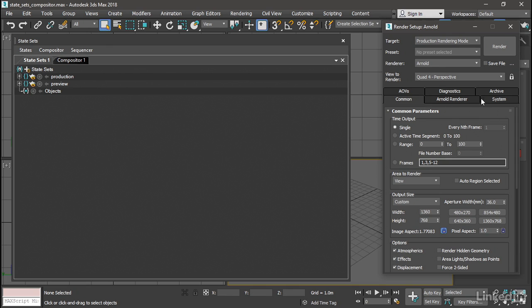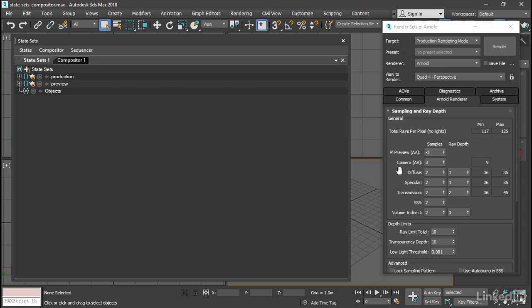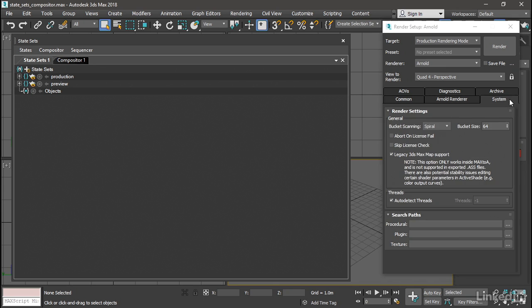If I go over to the Arnold Renderer tab, we see that we've got draft quality settings here, and these settings are actually, once again, the same as the ones in our preview state. So just to demonstrate, once again, I can do something like increase the number of camera rays up to 5. And then in the System tab for the Arnold System settings, I've got Auto Detect Threads enabled, which means use all of the available cores. And the number of threads is defined here as -1, but it's grayed out because Auto Detect Threads is on.